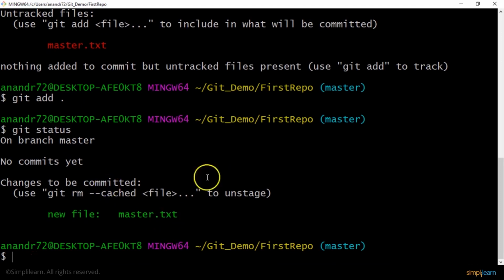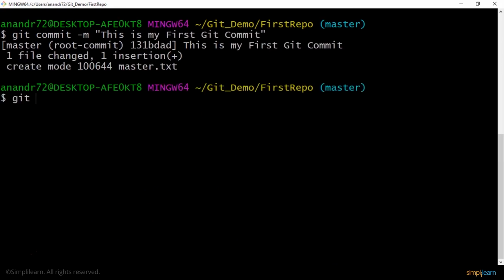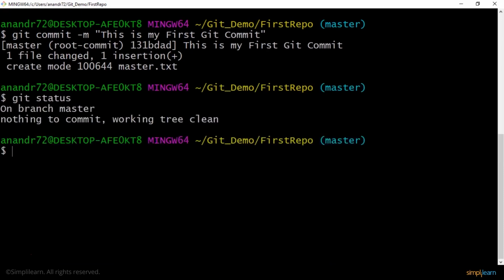Now I can go ahead and commit this file if that's what I want to do. So let me do that. I'll do a git commit -m and give a message that I want. I would say this is my first git commit. I run the git status command again and it says on branch master, nothing to commit. It's all nice and clean.